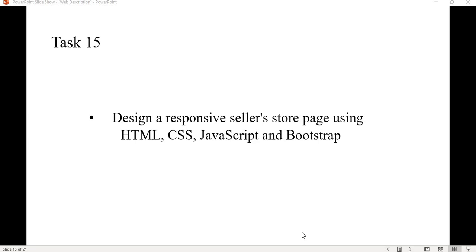He can add a product, delete a product, update a product, activate a product, deactivate a product, and sort the products. So he can do many processes, but in this video we are going to discuss the designing part only. Later on we will discuss the process part.